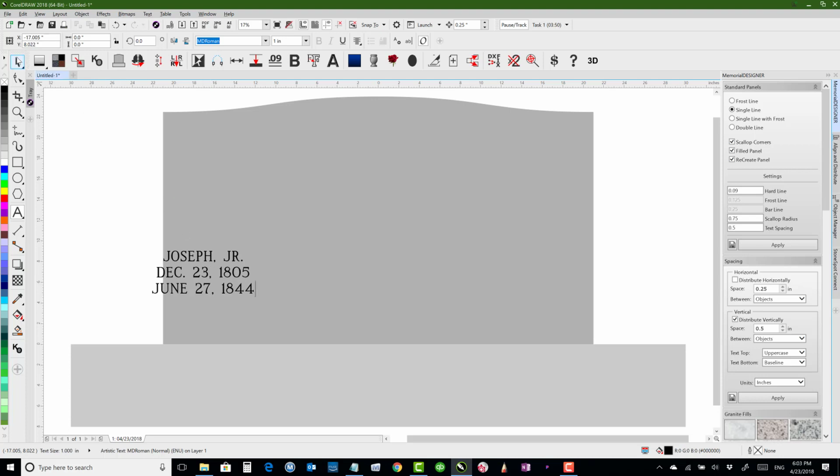I'll normally then go up to my pick tool because I'm done with the text typing, and I will hit Control K, which breaks those 3 lines apart, and then makes it so that this top line is the one that's highlighted. So then I hit Control and 8 on my numeric keypad, and what that does is it makes the text go up in 1/4 inch increments.